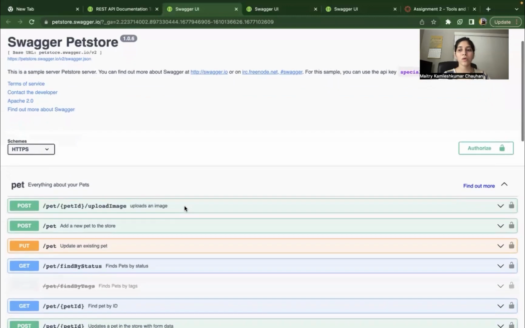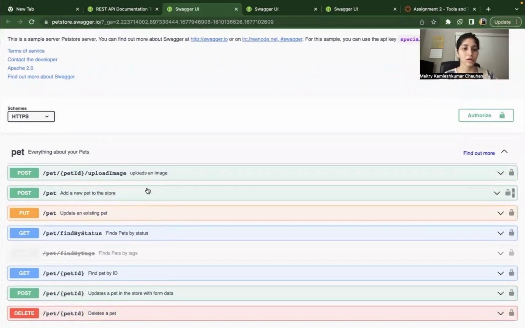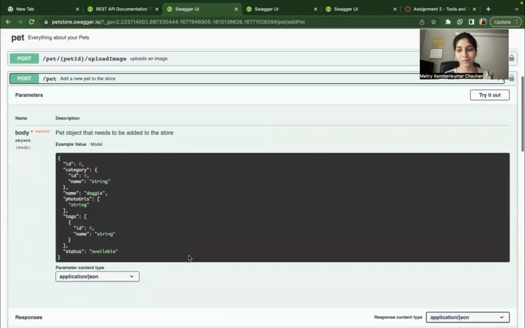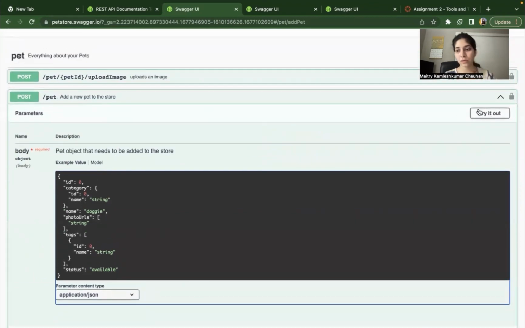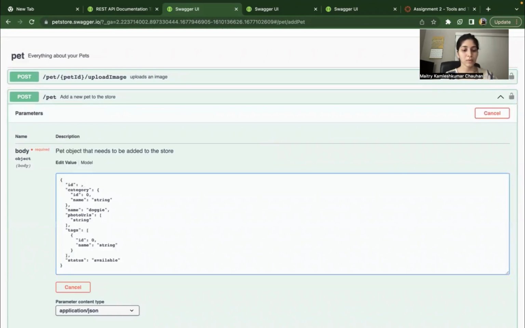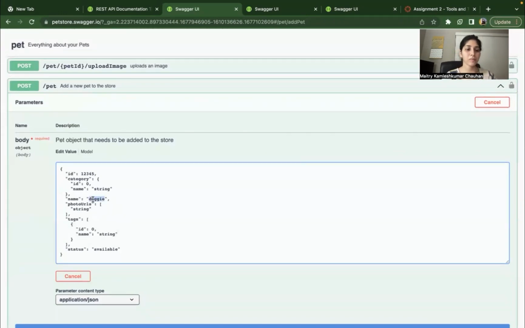Now here, there's already one API which is built. We'll quickly see and demonstrate how it works. So let's say I want to create a pet which has the ID. I'll first have to click on this Try it out, and then I'll be able to edit it. I'll type the ID. For instance, I typed 12345 as the ID, and the name of my pet is Goldie.